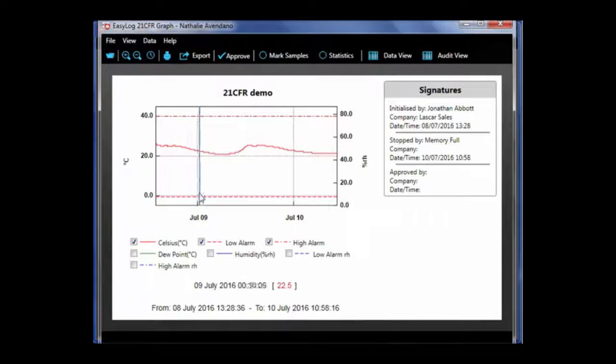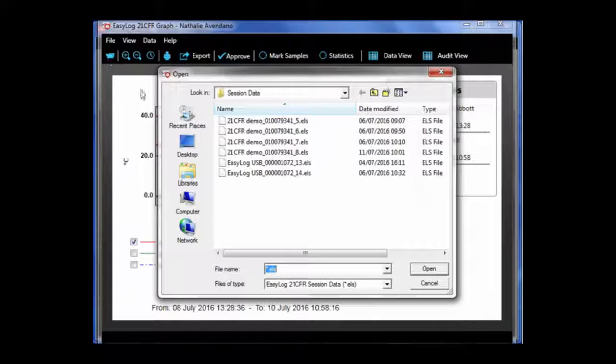The horizontal dotted lines running across the graph indicate the set high and low alarm points, so you can easily see if an alarm condition has been met during the course of the recording. At the top of the page you have a variety of options. On the far right corner, there is a folder image. When you click it, it allows you to open a graph from a file.